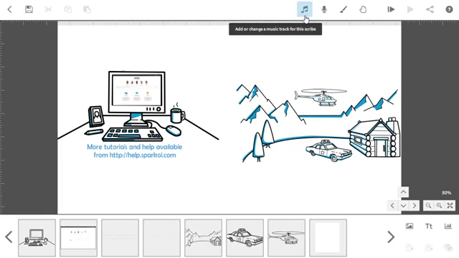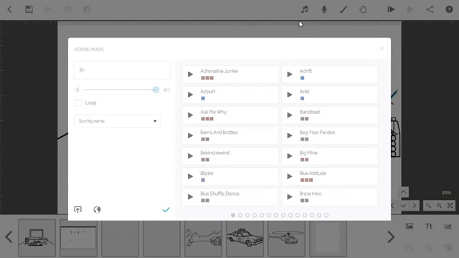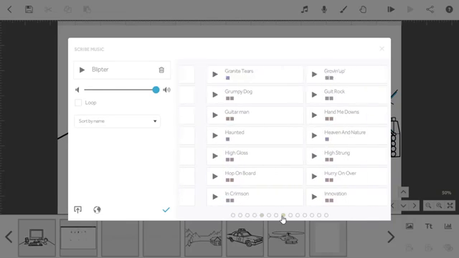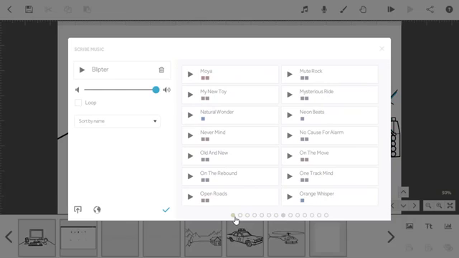VideoScribe comes with a library of music and you can access this from the top toolbar using the Music Note button. Each one can be previewed and also has a scale of calm to heavy, with the more dots next to the track the heavier it is. You can scroll through the pages of tracks using the dots at the bottom and reorder the tracks alphabetically, by length or by calm to heavy.